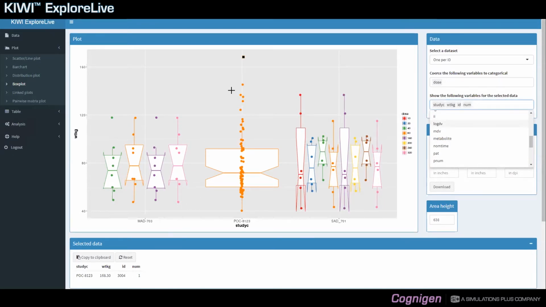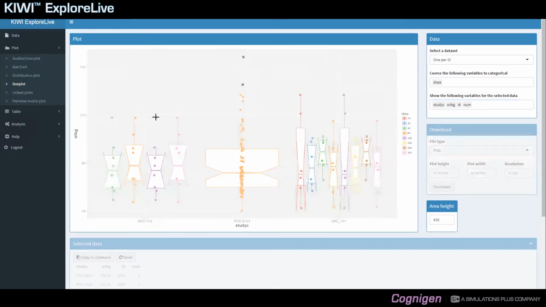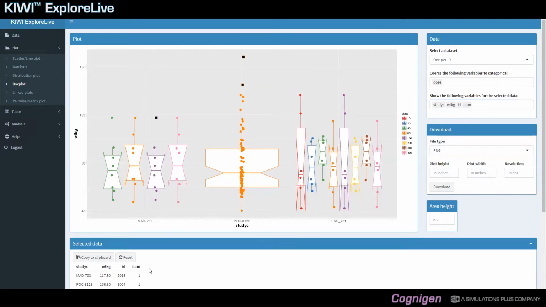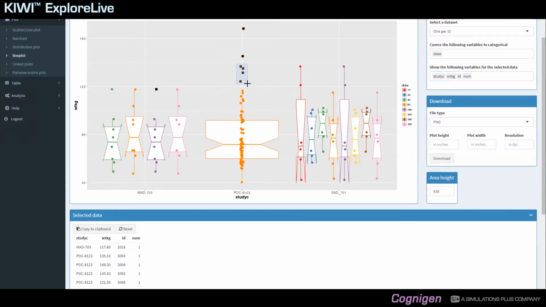You can go back to the plot panel and select additional data points. Their information is added to the bottom panel. You can also click with your mouse, keep the button pressed, and drag the mouse to create a selection area. All the data points in the area will be selected.